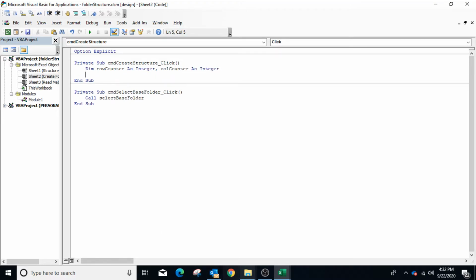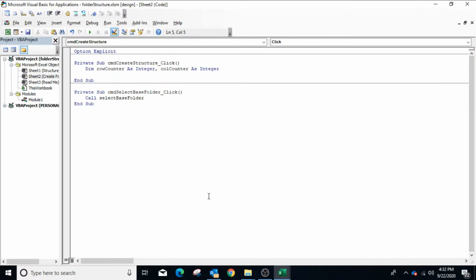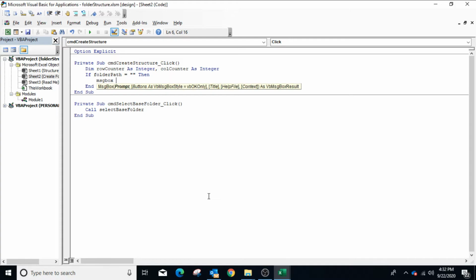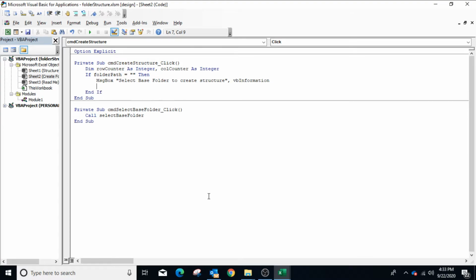Now first we will check that the base folder path should not be blank. So we'll type if folder path equals blank, then message box: select base folder to create structure, vbInformation, and then exit sub.